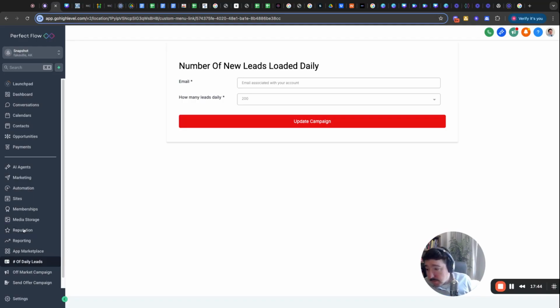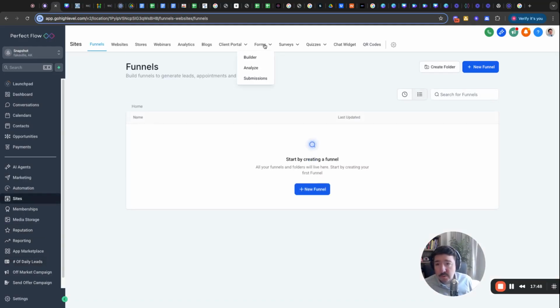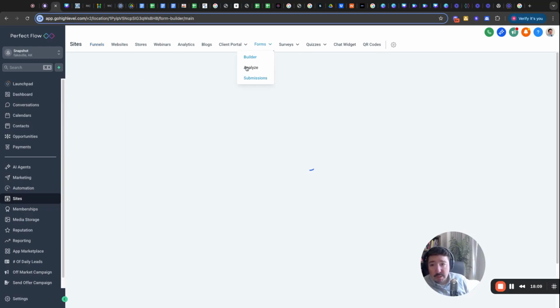Okay. So we are going to go to sites. Let's first get our opt-in form. Okay. So this is the form that we're going to be telling the carriers, hey, this is what people are going to fill out details about their property and check the box that they're opting into our text message campaigns. Okay. So let's go to the builder.